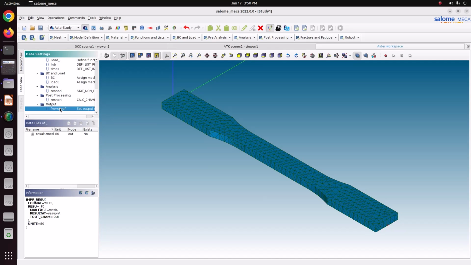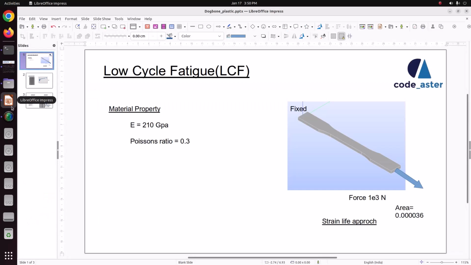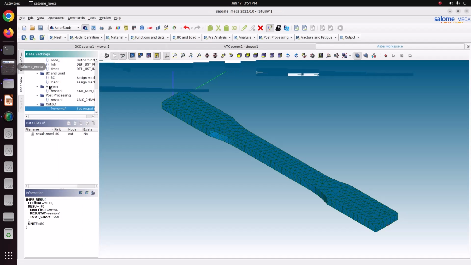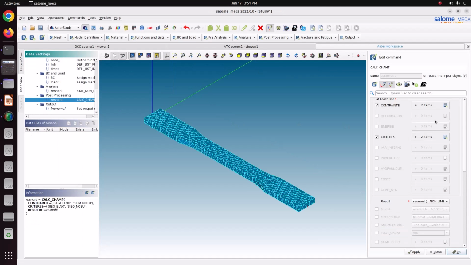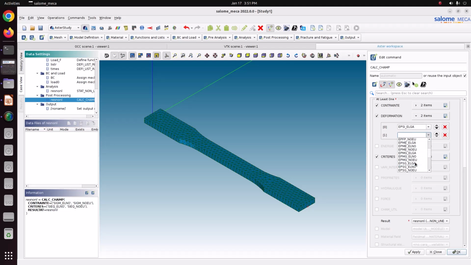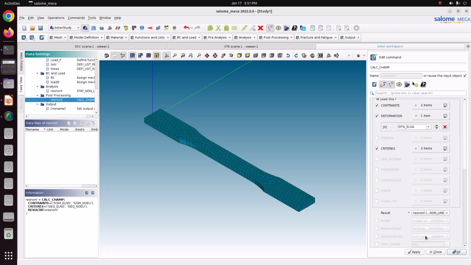To save the life or damage, just go here, this one we have to do. For that we have to calculate the LCA epsilon data. So just go here, just simply small data, just add it here also. Deformation, EPSI Helga, yes, this one we have to choose. And one more thing is there, yes, this is enough. Now just apply and OK.